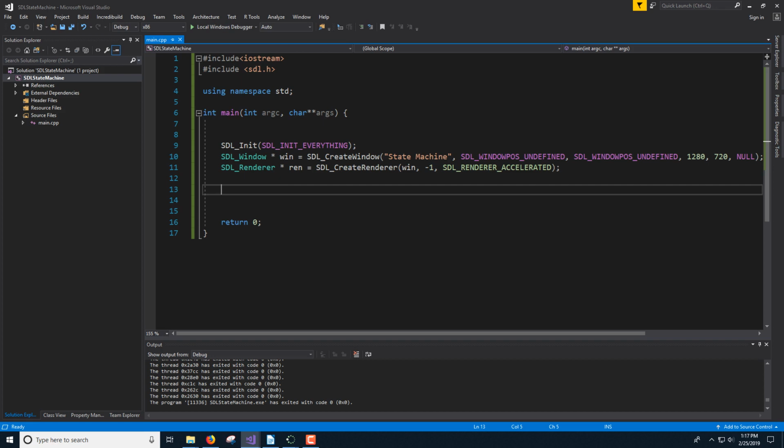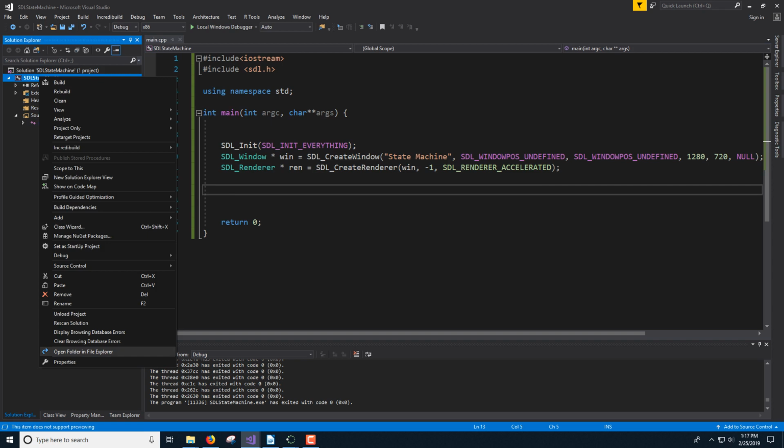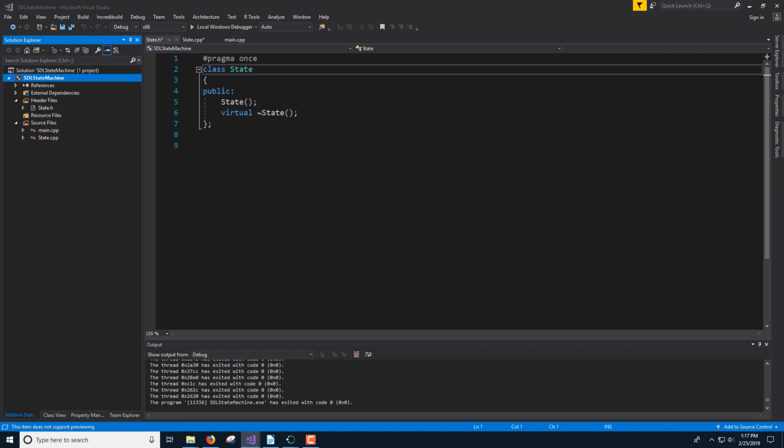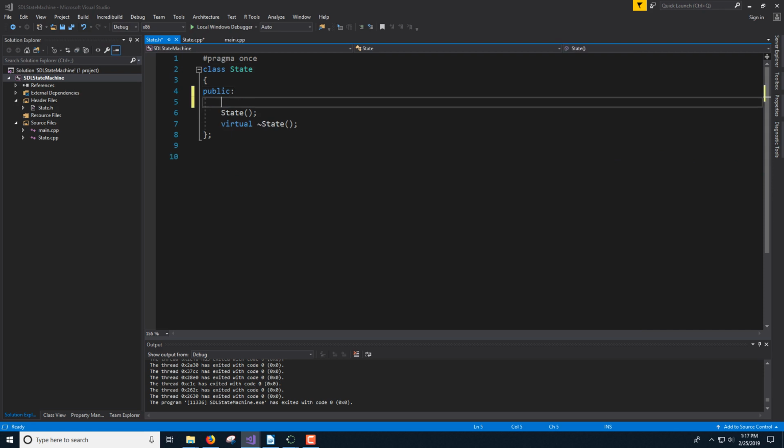All right, so if all this is up, let's go to the project and let's add a class. I'm just going to call it state. Put the virtual destructor in there. This is going to be our base class. This is where everything happens, or I guess the overseer of all the other states. We know we're going to need a few things like our virtual functions.